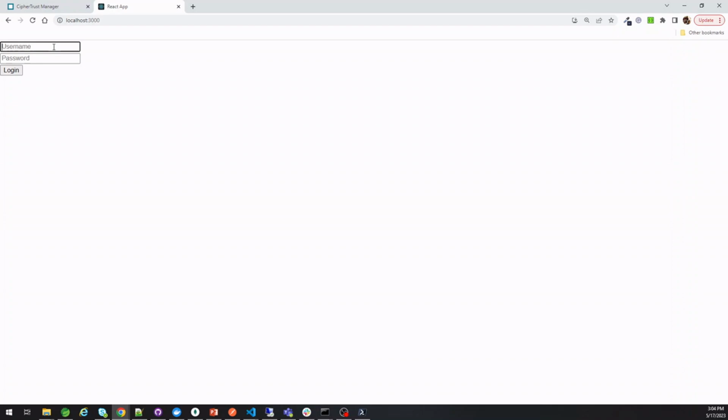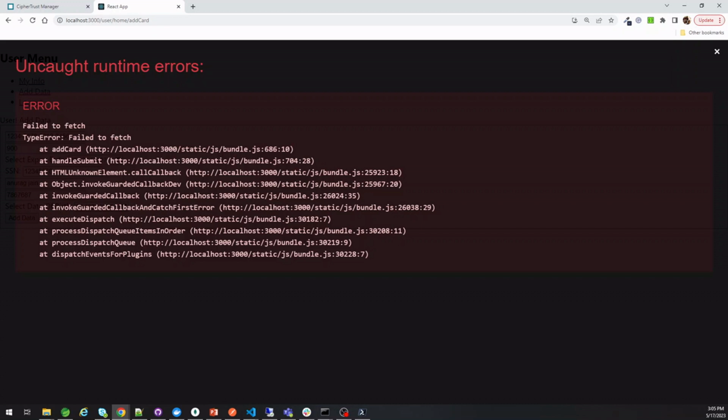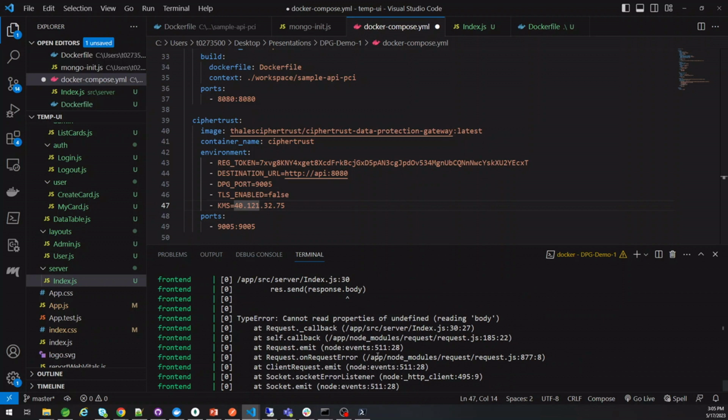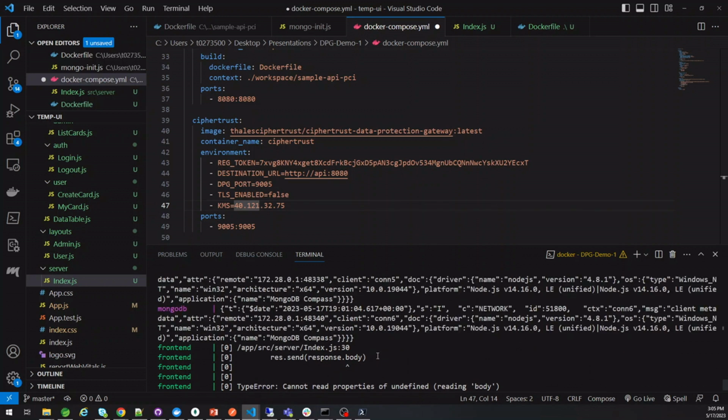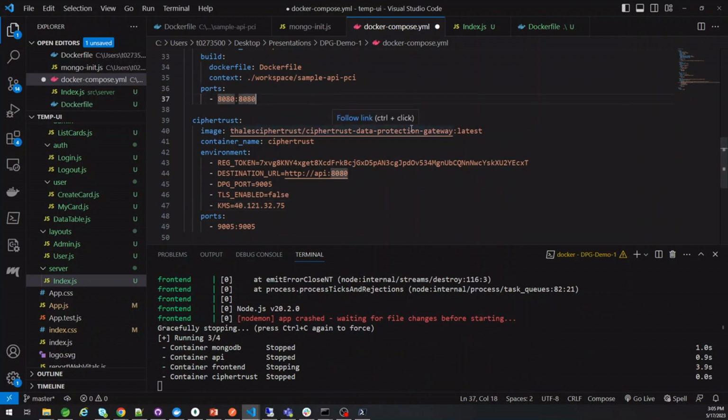Okay, so let me go to a website, and this time I'm going to log in with user. I'm going to add data, again some dummy data. Okay, and add data. Okay, let's see what failed here. Looks like our front end app didn't come up completely, and might have to run that again. I didn't save it, I guess.